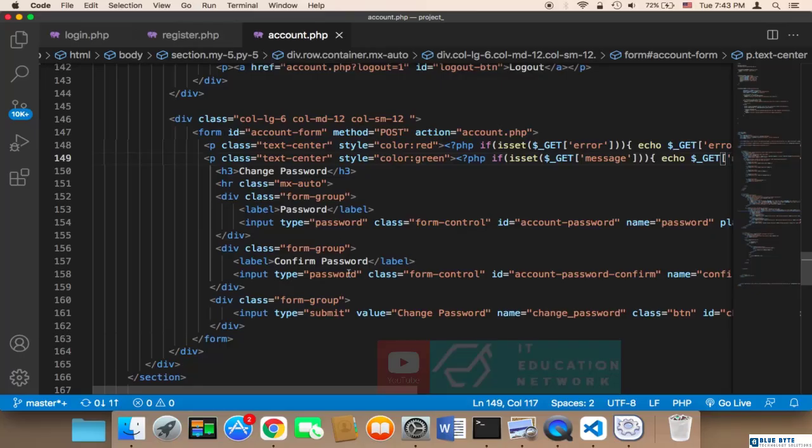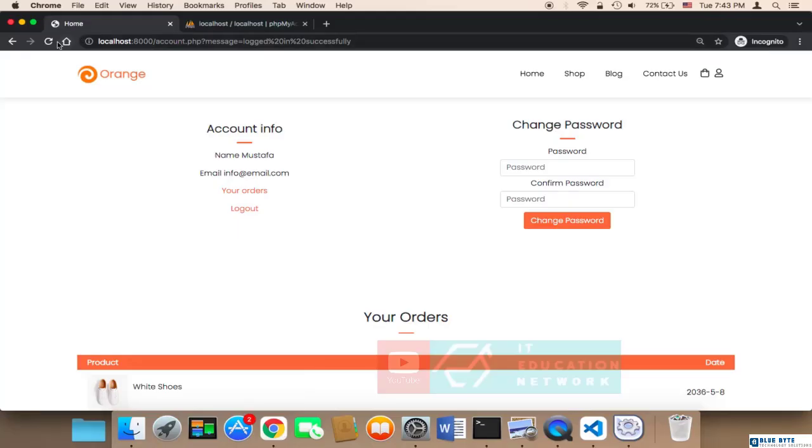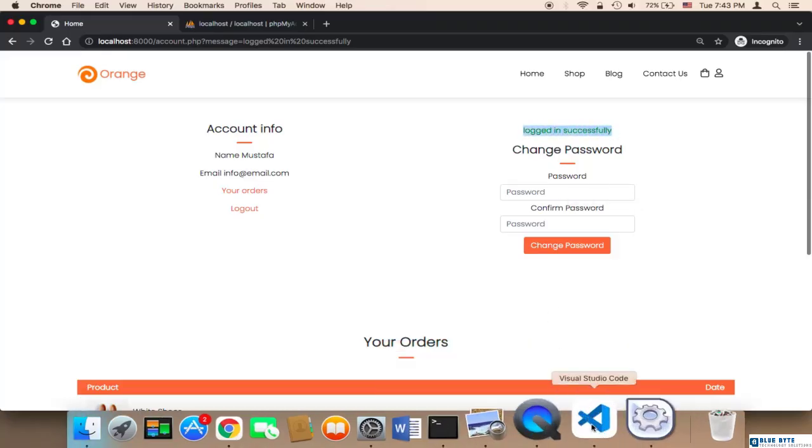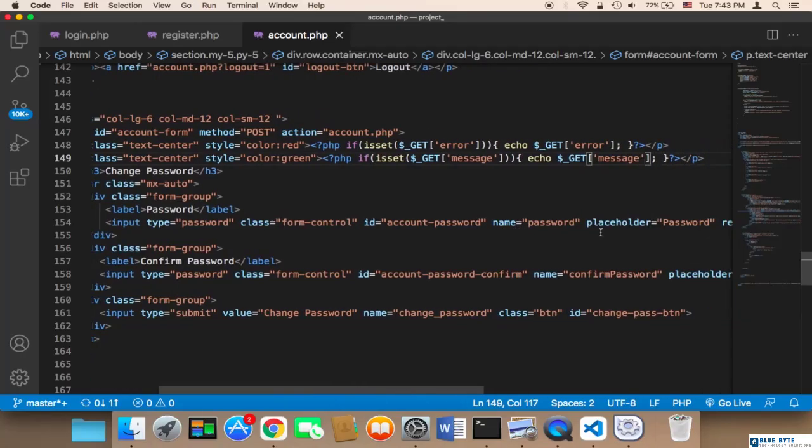Let me save and let's head on over to the browser to test. I'm going to refresh first. And then, as you can see here, it's going to say logged in successfully, because I displayed the message.